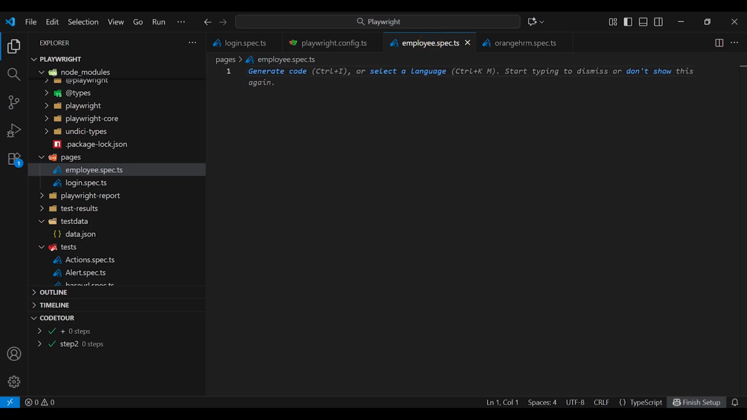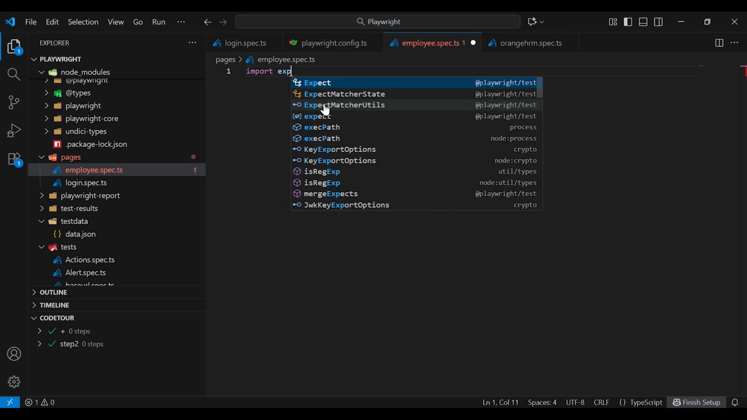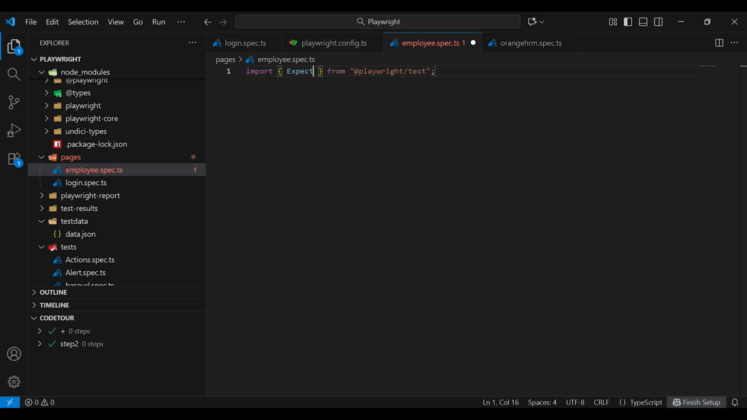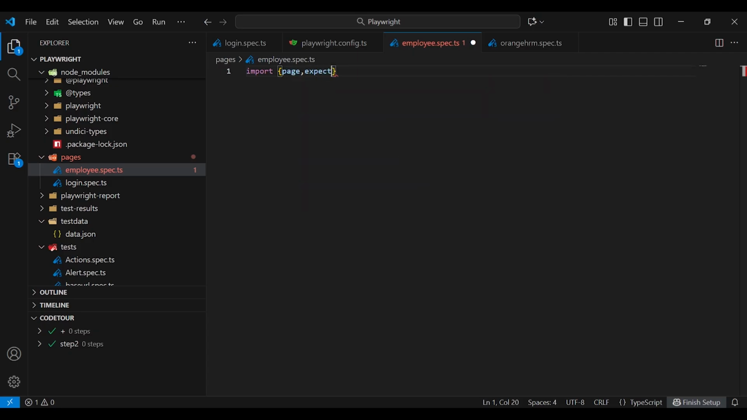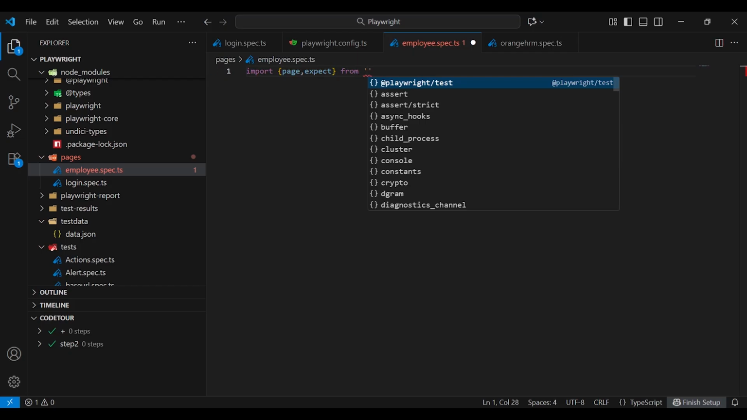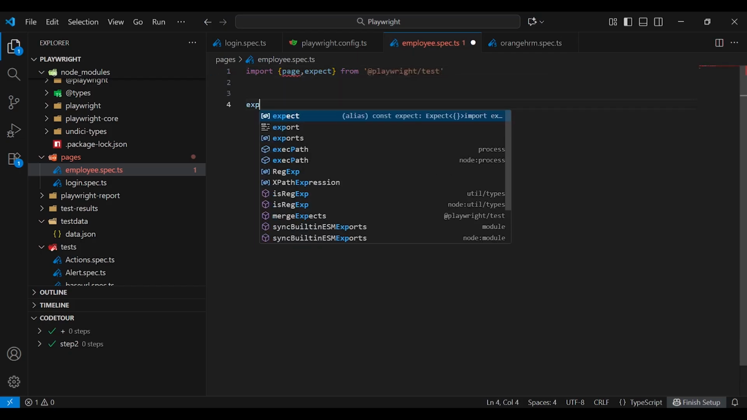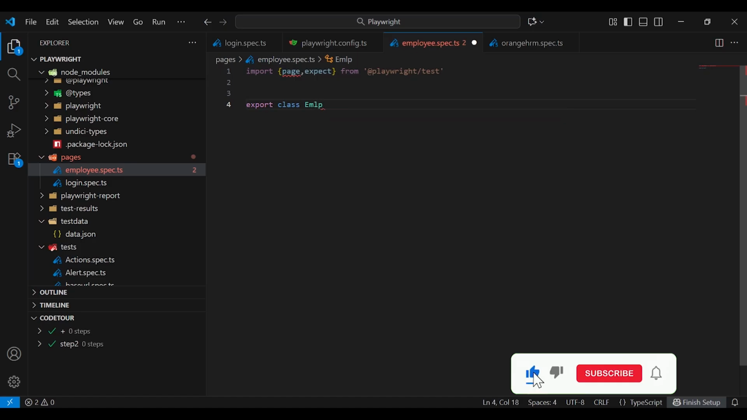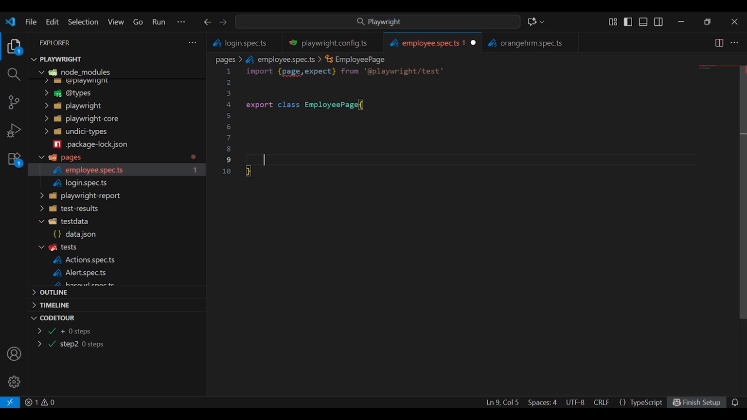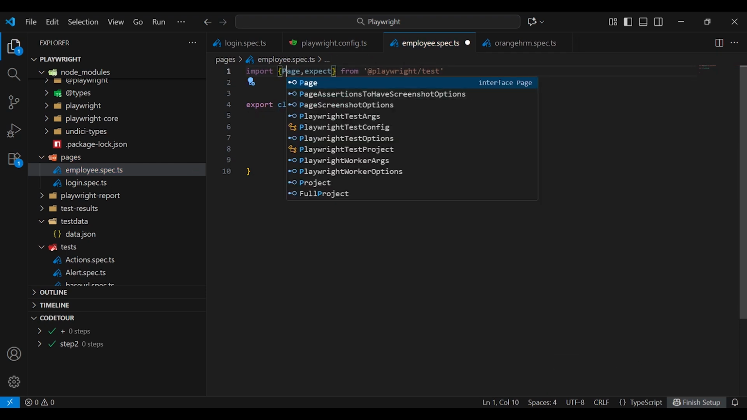Inside this employee page, first we will import expect, bracket, expect, page comma expect from Playwright test. Now create a class, export class employee page, curly bracket. Enter here page. First letter should be capital, so here we will enter Page.